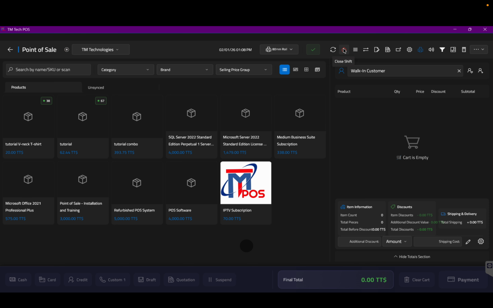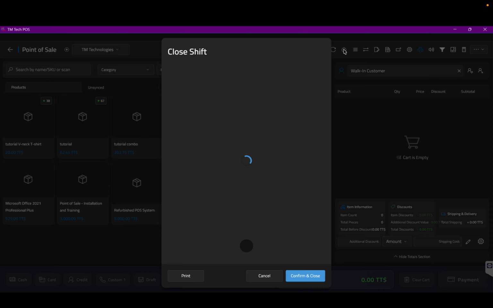All right, this is to close our shift, and this is a very important feature because a lot of customers, when they start their day, go through and run all these sales, and then they just leave the system or log off, and return the next day and just log on and start selling. So this close shift is very important.